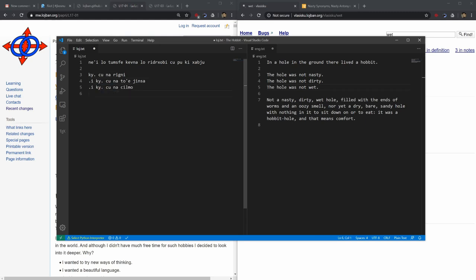Ka is the same as le tumse ke vena. So ka shuna rigni, i ka shuna tohe jinsa, i ka shuna shilmo. But again, that's still a lot of repetition. So what we really want is to combine this.